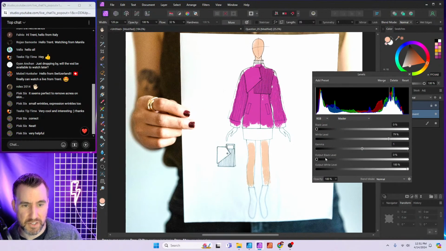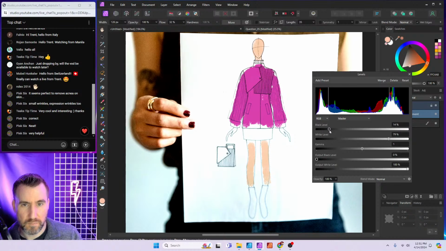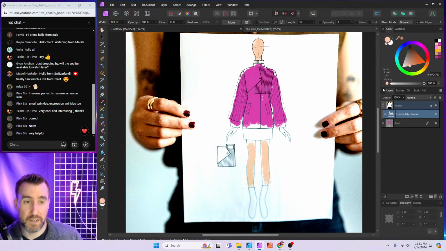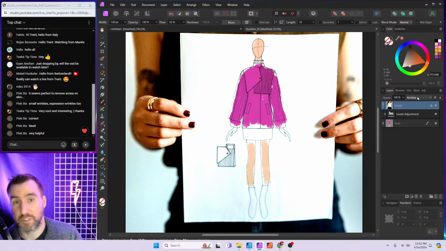So you could also maybe change the black level. Maybe that would enhance some of the lines. So that's what I would try. And that's what I used to do when I did more sketching on my iPad. My sketch layer would just be multiply above the painting layer below it.